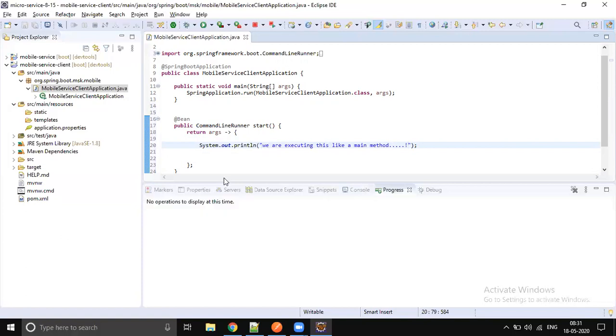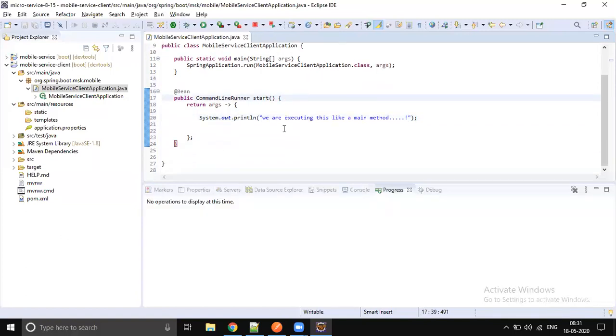Okay. So let me run this application. What is going to happen? Can somebody guess what output we're going to get? Everybody should try. When I say somebody, don't think that another person will tell, right? So don't try like that. Just try to say some output, whether it can be success or failure. It will print on the console. We are executing this like a main method, it will be printing on the console.